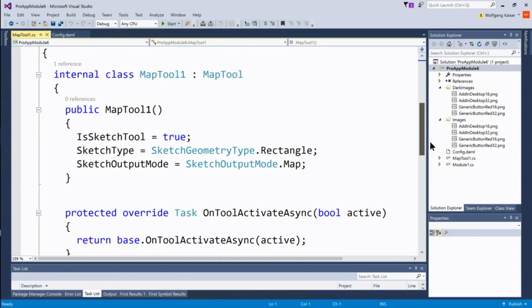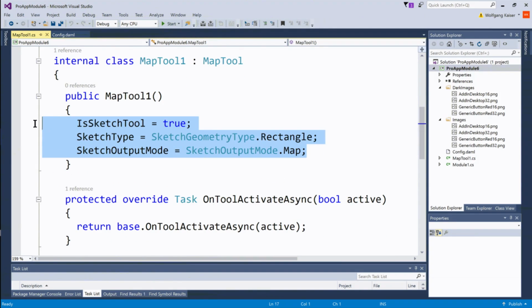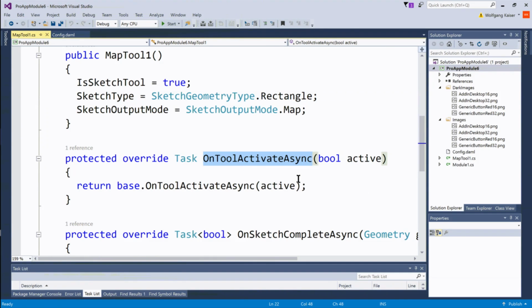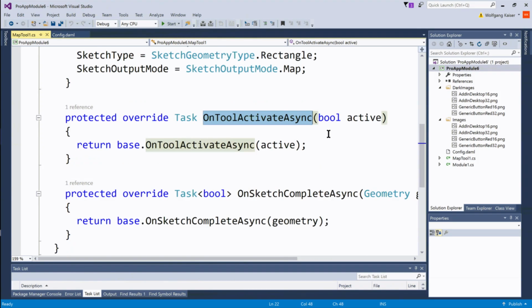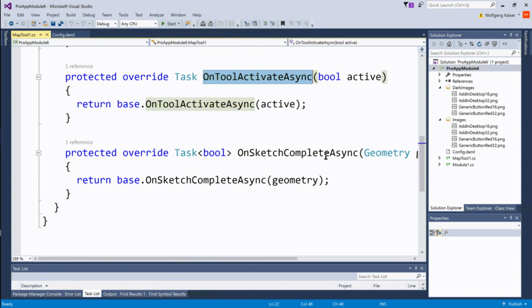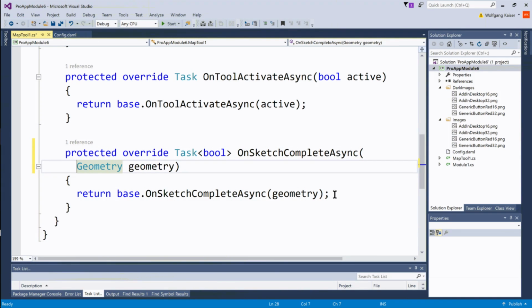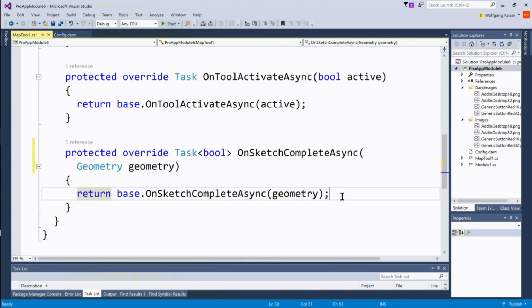When we look at some of the stubbed out code, this is something that you will recognize from the slides we just saw earlier. Here's the tool activation code that I can override if I want to perform some custom action on tool activation. And here's our sketch complete asynchronous. In this case, I want to use the geometry that I receive as a parameter right here. Using this geometry, I want to perform a selection on my data set, and then zoom to that selection. So let me insert that code right here.